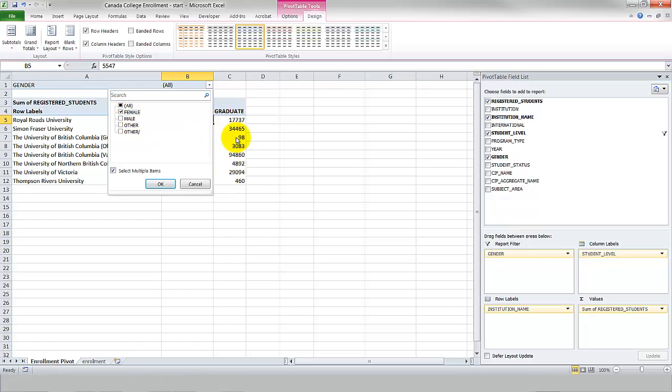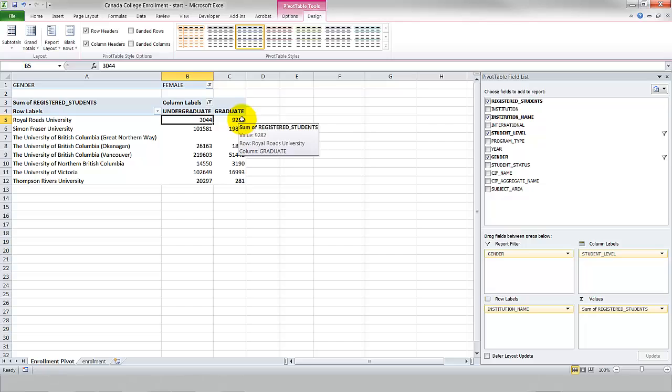Notice these values in the pivot table back here will change automatically. For example, we're at 17,737. Once I hit OK, we're down to 9,000. Okay, so it'll show you the filter that we're using. We're using just females in this list. So now we've added one field to each one of these categories here, these lists.